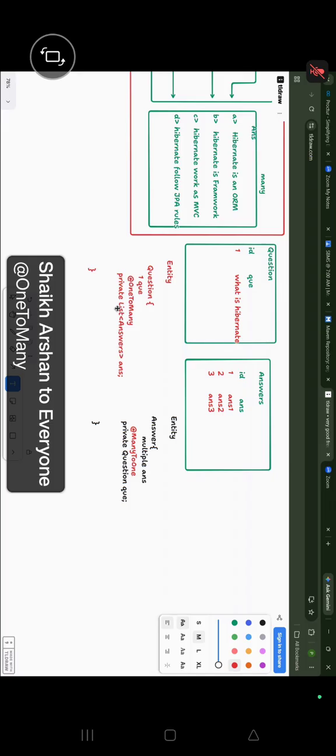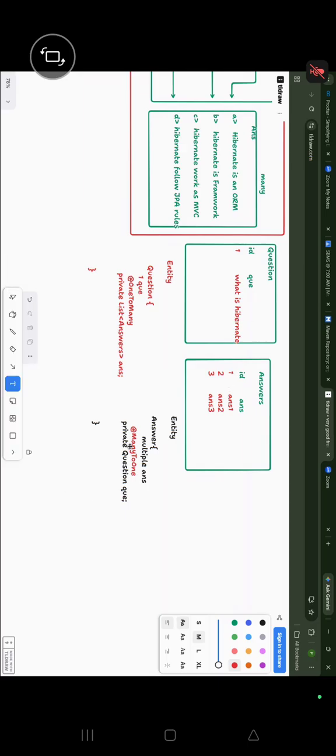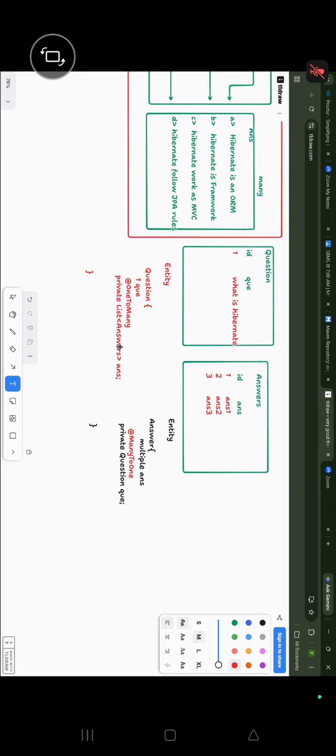That's why we are going to write here, what? List. In the next side, many answers have how many questions? 1. That's why we are going to write here, what, guys? Many to 1. Now it means many answers have only one question. Now as a result, where will the foreign key be created? Both or one?